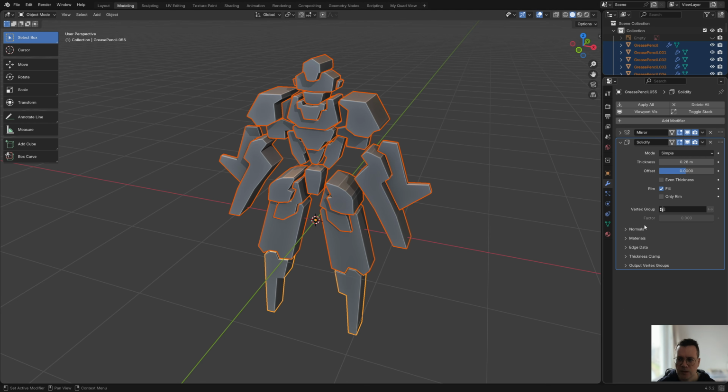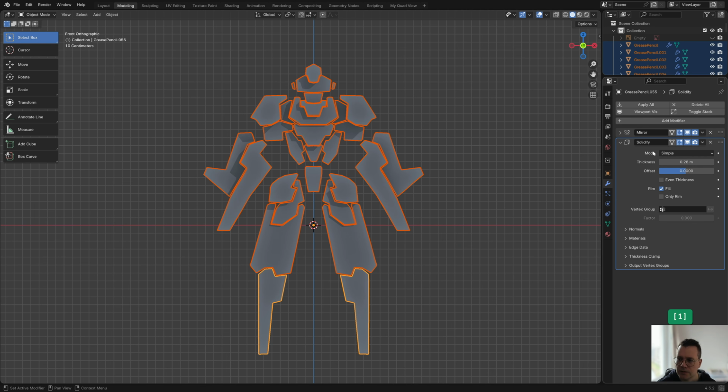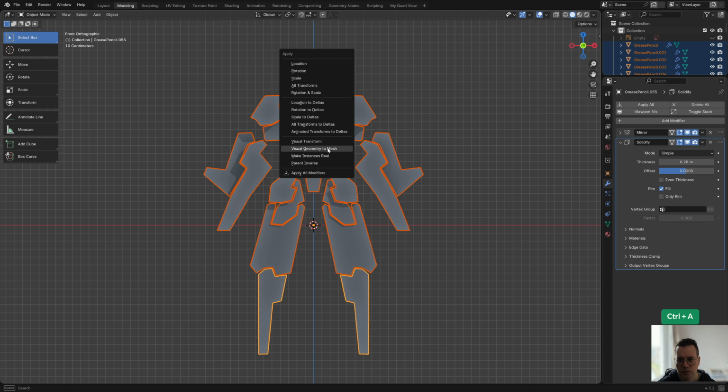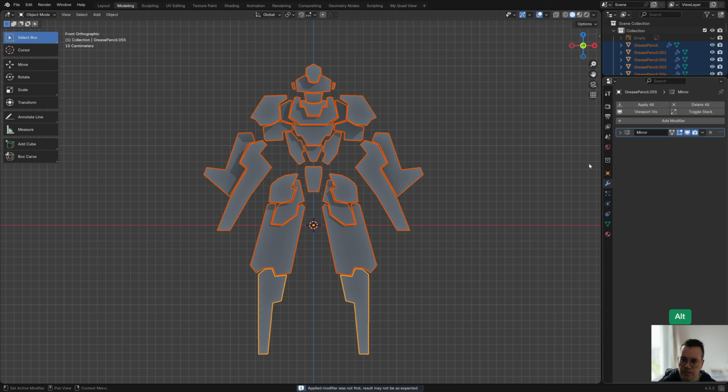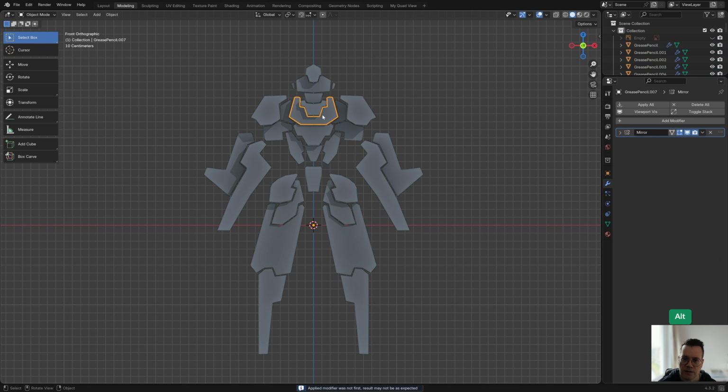But first of all, we have to apply the Solidify modifier. And now you might be wondering, how do I just apply the Solidify modifier for all of these objects at once? Because if I press Ctrl A and choose Visual Geometry to Mesh, it will just apply the mirror as well. And we want to keep the mirror modifier. So to apply the Solidify modifier for everything, and only the Solidify modifier, we select everything, and then we hold Alt. And with Alt, we click on this and choose Apply. And now all of the Solidify modifiers are applied, but we have kept the mirror modifier for all of the objects.